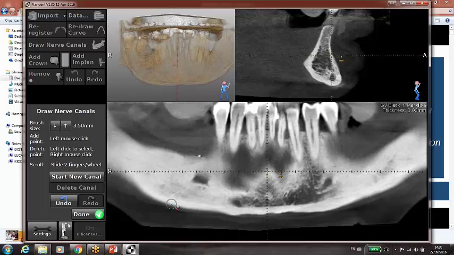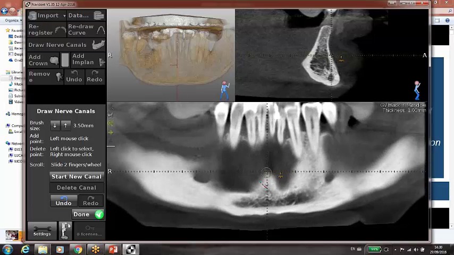Okay? So, basically, when you hit draw nerve canal, you get into this interface. Okay, you see the 3D picture, you see the sagittal picture, and you see a panorex. Okay, so those are the pictures.